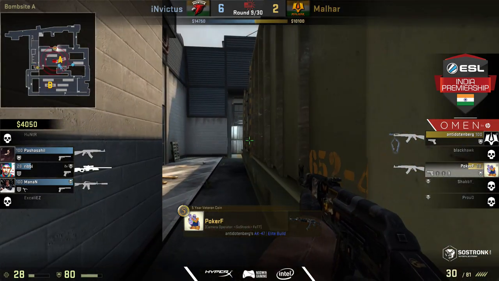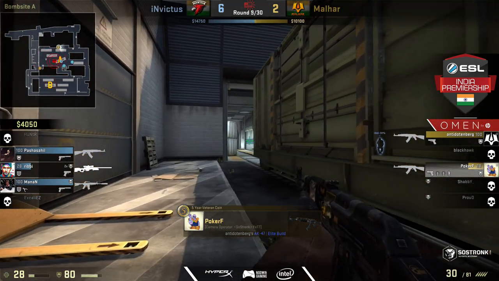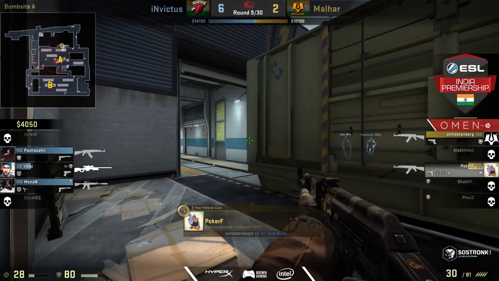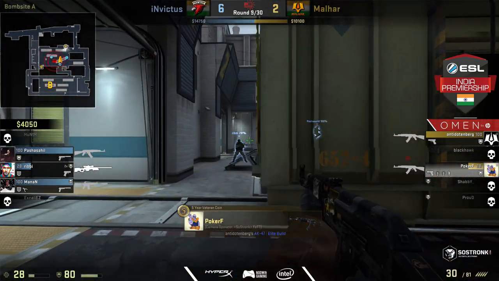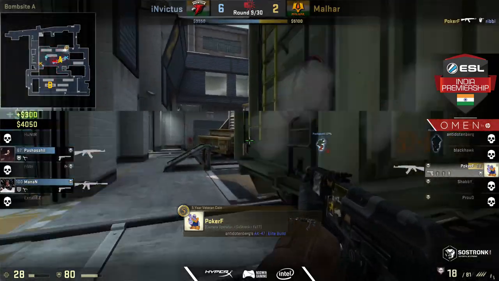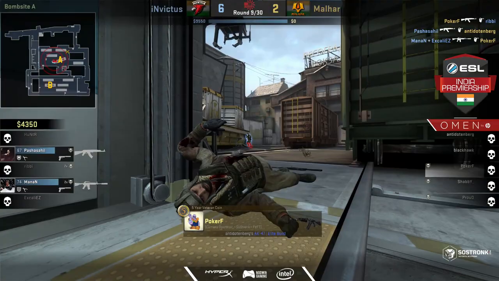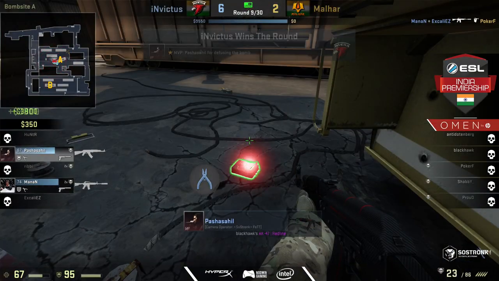They had the man advantage, and all of a sudden Invictus is the one with the advantage now. But Invictus do have a kit, but no other utility to fall back on. Ribby's going to tap the bomb, but Ribby is going to be found out by Poker F. Pasha Sal does get anti, and Manan is going to cover his teammate. Pasha Sal has the kit.